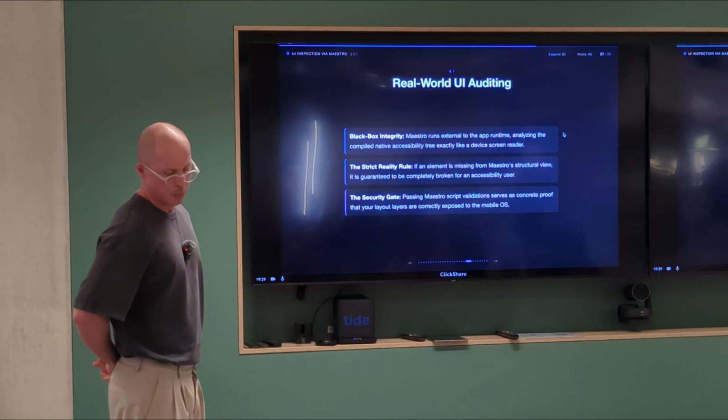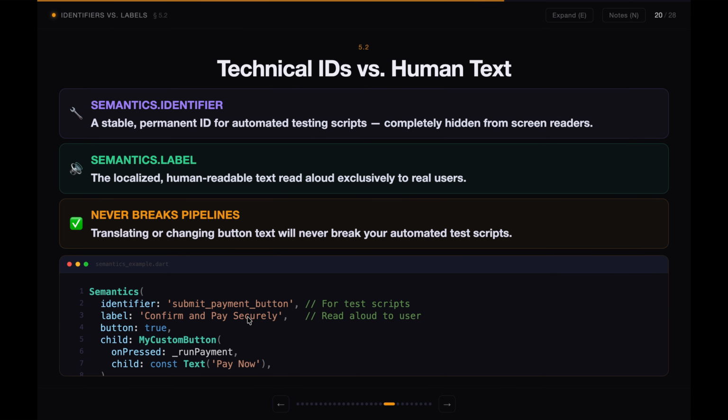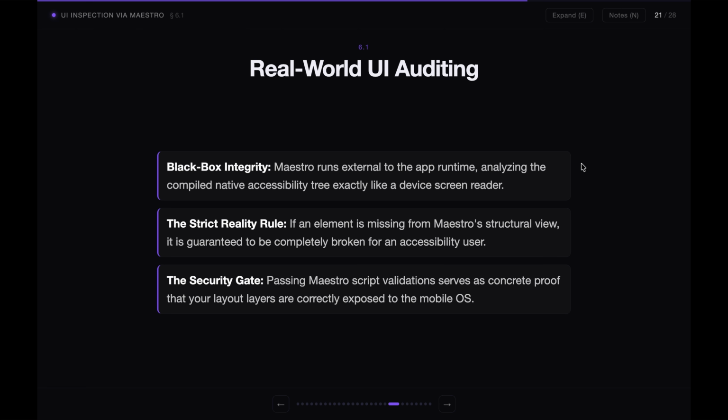Maestro is incredibly powerful for accessibility testing because it treats you like a black box. It looks at the final compiled native accessibility tree just like an actual user or a screen reader does. If a developer builds a custom element incorrectly and forgets the semantic properties, the automated tool won't be able to interact with it. A passing test is real proof your layout is working correctly.